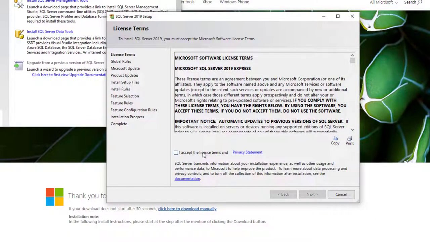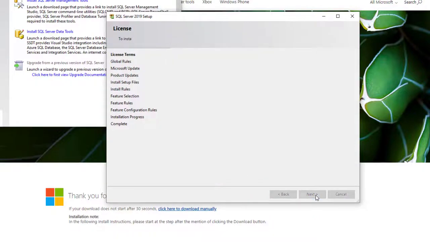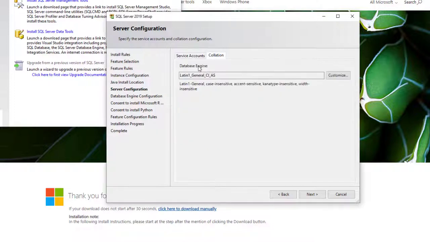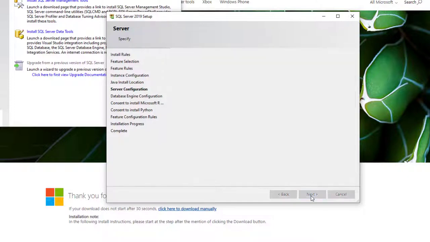Now we have to accept the license terms and click Next a lot of times. Here in the server configuration, the first important check has to be done, which is the collation. My collation is correct. Please check that you have here Latin General C1 AS.